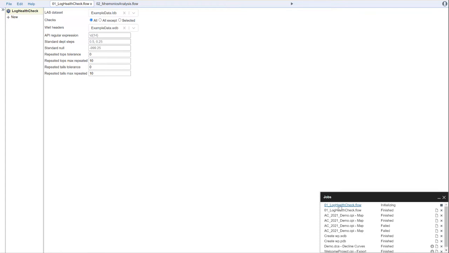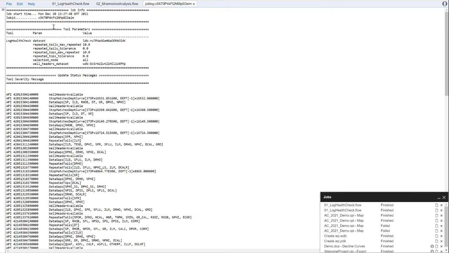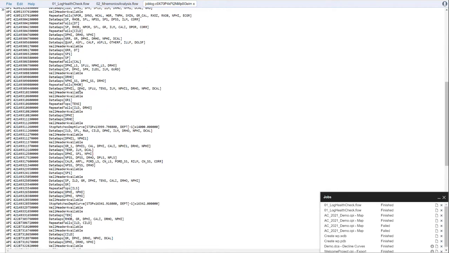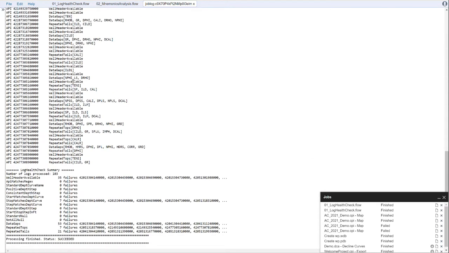This will then go through the typical jobs process of initializing, running, and then finished. Generally, this flow will run fairly quickly, even on large data sets. And the output of this is simply to the jobs log. So if we click here on the sheet of paper icon, it'll give us an overview of the parameters we put in, and then it'll list any problems that are available.